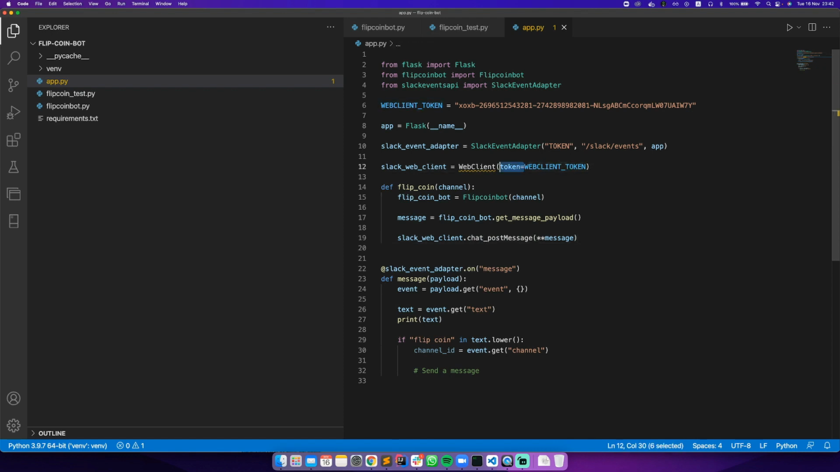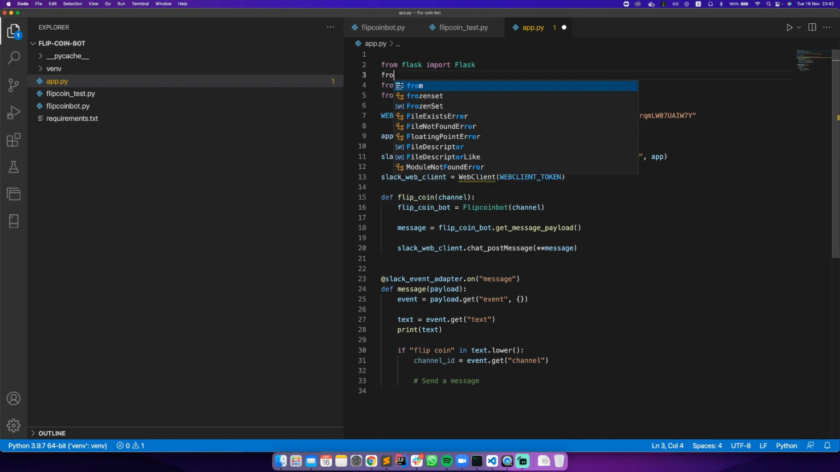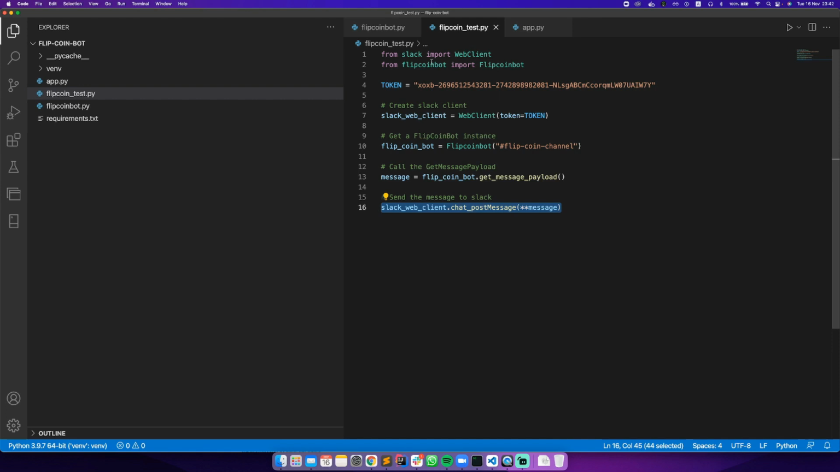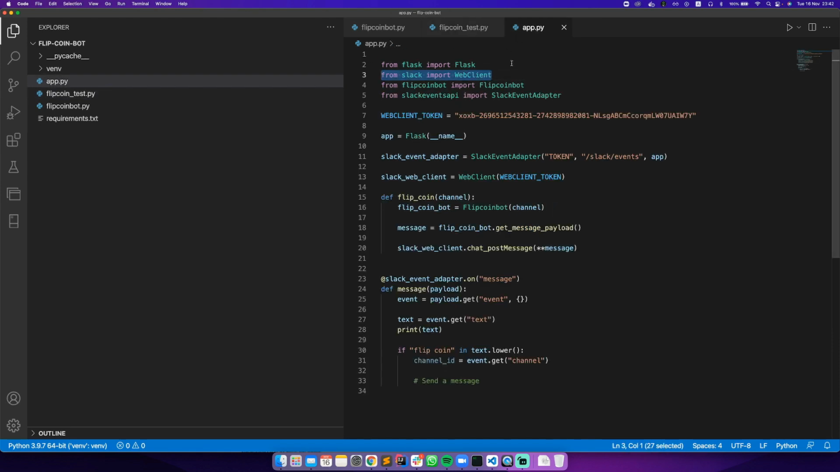Here misspelling. I don't need this. Okay. Web client is not defined. Yes, you're right. From Slack import web client. Now it is mate. It's the same as we have here. Okay, awesome.